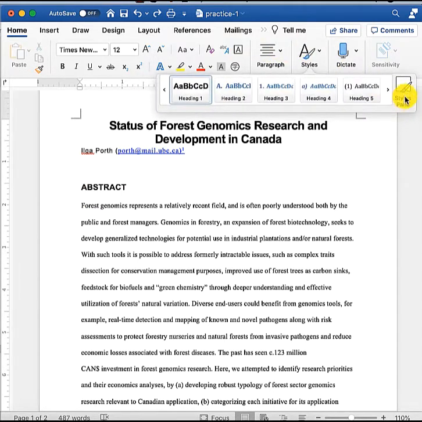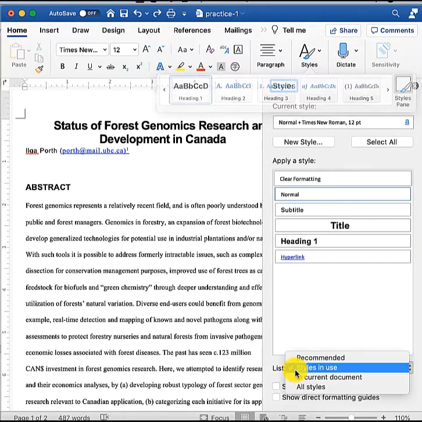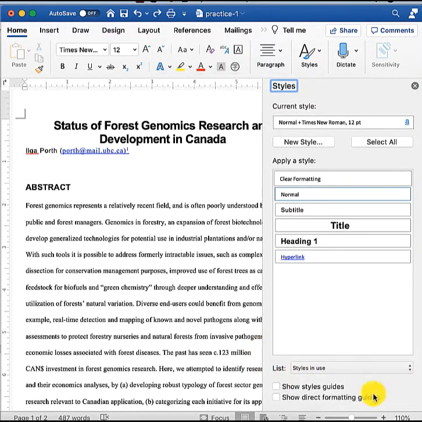And to check to see if your entire document only contains styles that you specifically chose, you can use the Styles pane. Here, if you choose Styles in Use, in this drop-down menu, it'll show you all of the styles that are in this particular document. Just a tip for everyone, this is also a way for us to mark your assignment to make sure that you only use styles and no manual edits were made.